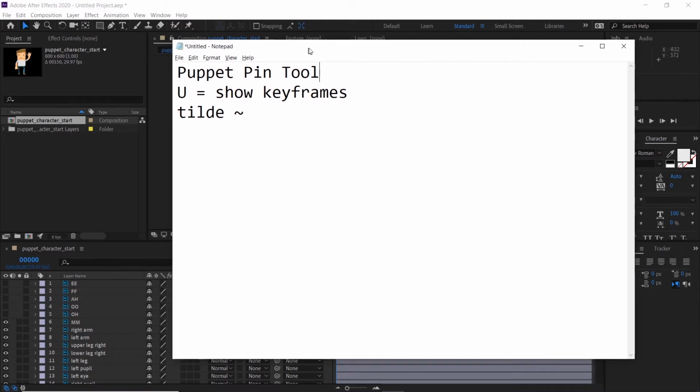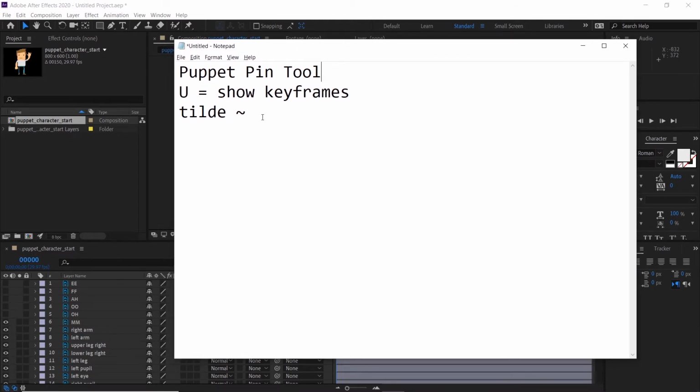Hey guys, this exercise is using the puppet pin tool. Just going to be using the letter U to show keyframes. And don't forget the tilde key, which is in the upper left-hand corner right underneath escape. Tilde lets you maximize any window.